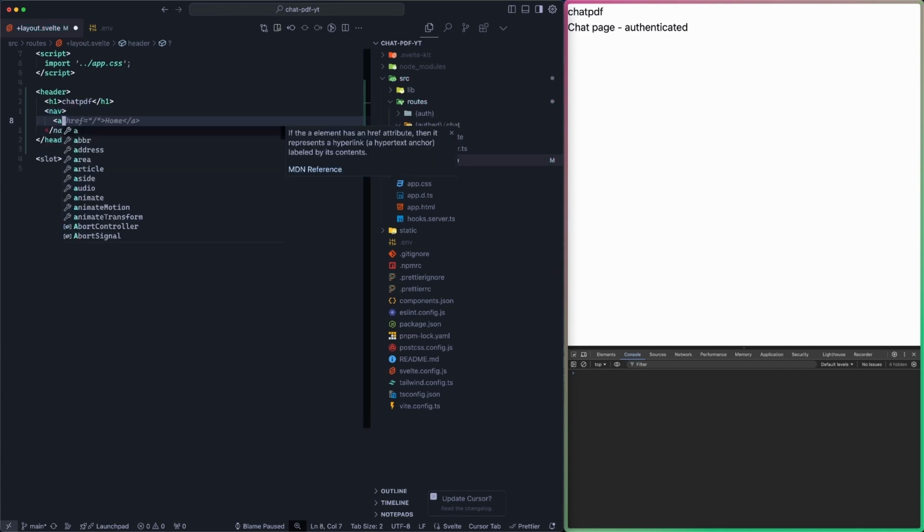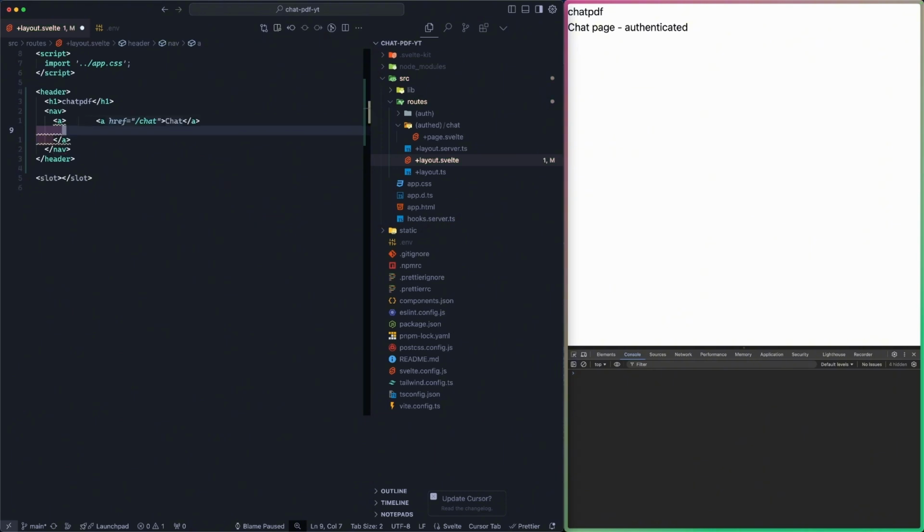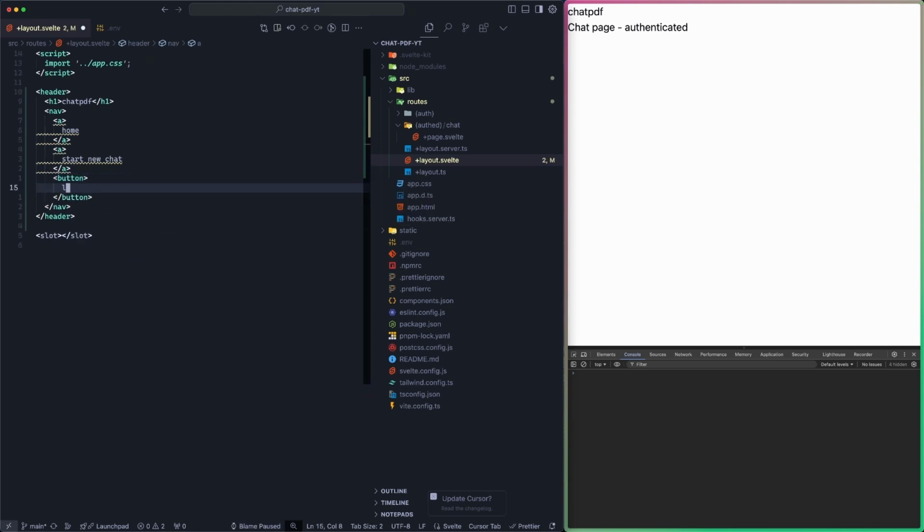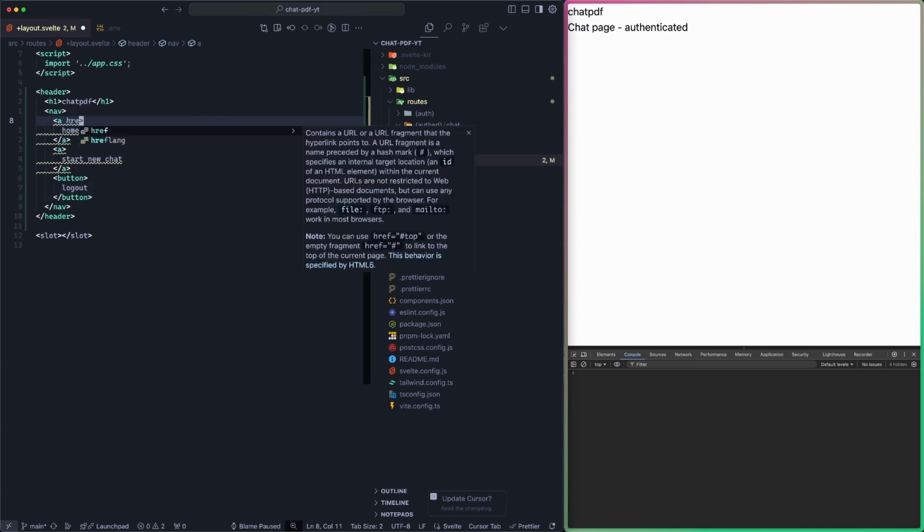which contains certain links, and the first link is going to be home. Then we are going to have a start new chat. Then we are going to have like a logout button. So this is a logout button. And of course, we're getting some squiggly lines because we do not have an href for these anchor elements.